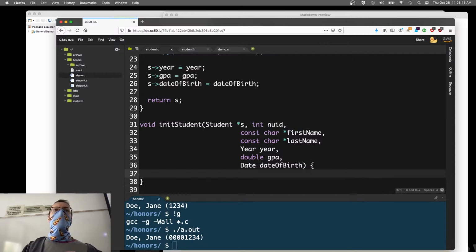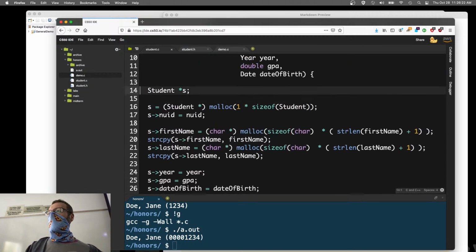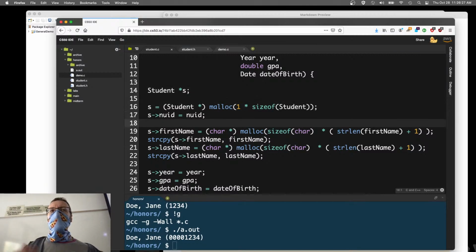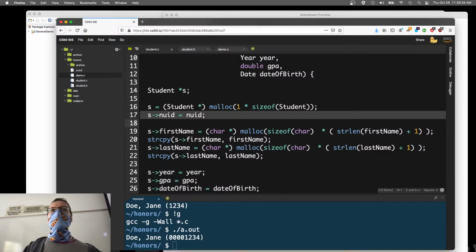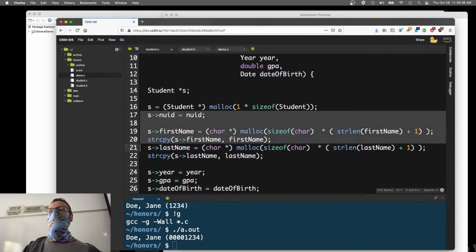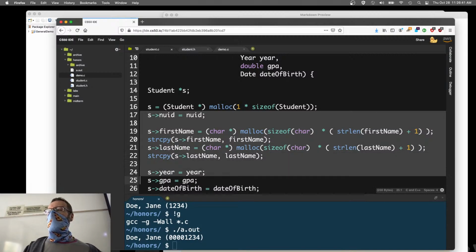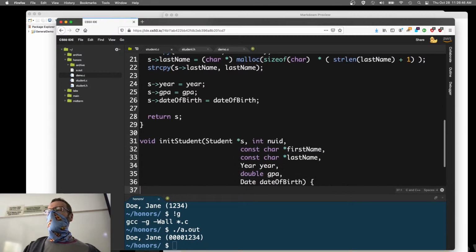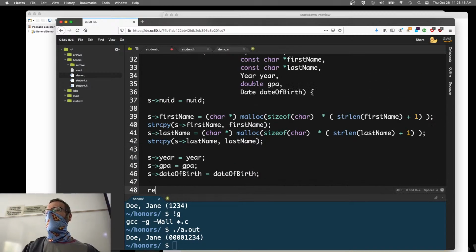How would I go about implementing this? The student already exists. Do I need to call malloc to set it up? No. I could do some basic error checking, make sure that it's not null, and then if it's null, just return or something like that. But otherwise, if it already exists, I can set the NUID. I can create a string there for the last name and the first name and copy it over. I can do everything over here that I just did before. Copy, paste, return. Now, does that sound like a good idea?